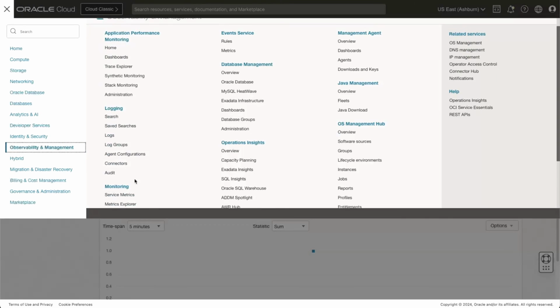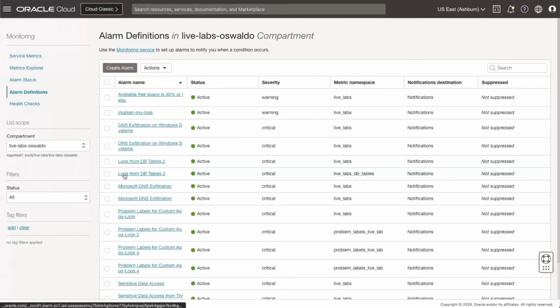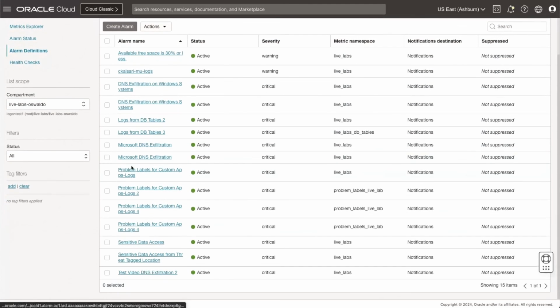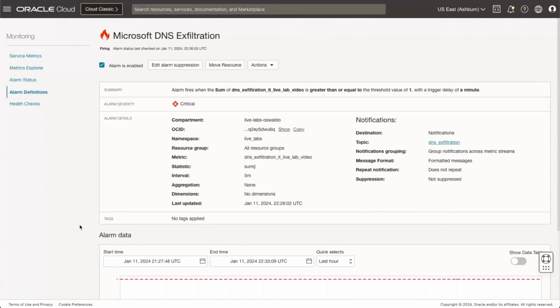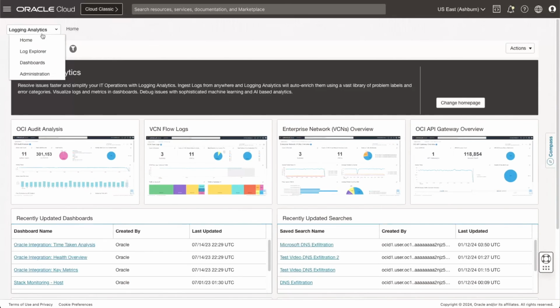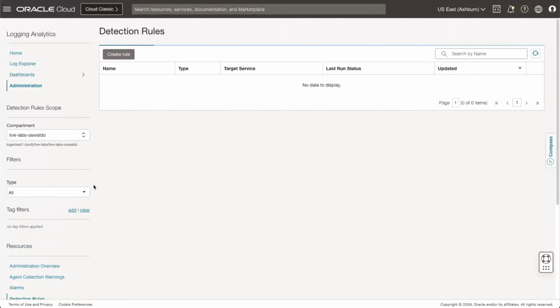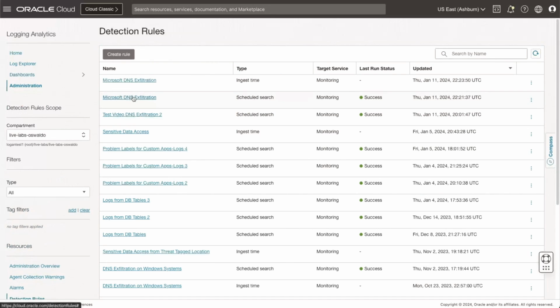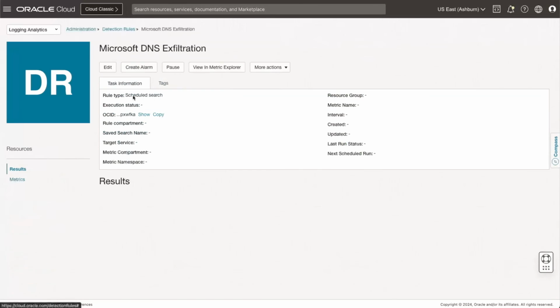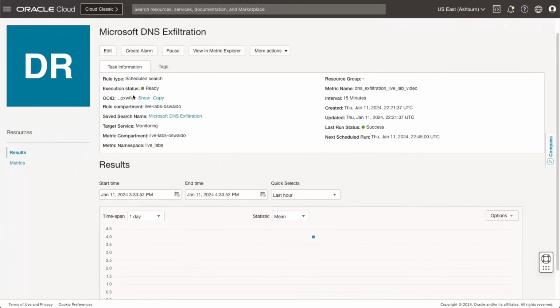Next, navigate to Alarms and click the alarm for this detection rule. If I wait several minutes, I can see the alarm is firing for the ingest time detection rule. Now, let's go back to Logging Analytics. Go to the Detection Rules, click Scheduled Search Detection Rule. Now, I see the results for the Scheduled Search Detection Rule.